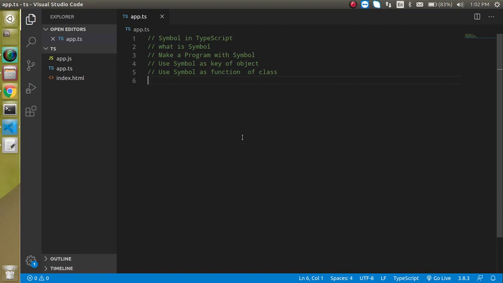My name is Anil and in this TypeScript video tutorial we will learn about the symbol. So these are the points that we are going to cover in this video. We will see what is the symbol, then we will make a program with the symbol, and we will just focus on two things: symbol as a key of object and symbol as a function of class, alright? And after this video you will feel very confident with the symbol, and if you need to use this symbol in your actual programming on your project, then you are able to use it also.